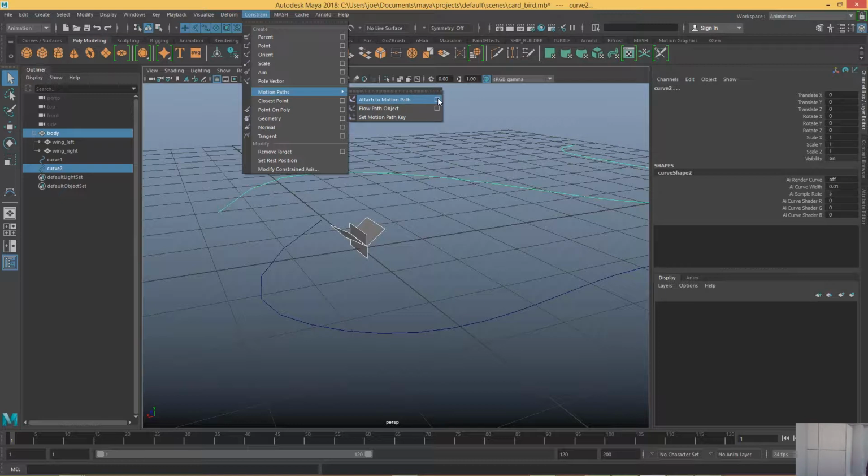So this technique uses this motion path command here, which is found in the Constrain menu. It used to be in the Animation menu in previous versions of Maya. So if you use an earlier version, that's where you would find it. But now in the later versions of Maya, it's in the Constrain menu.